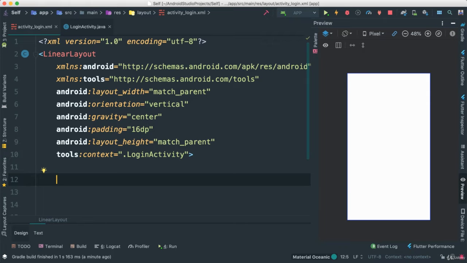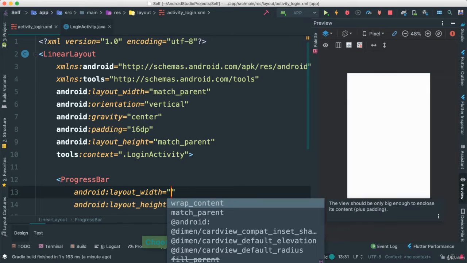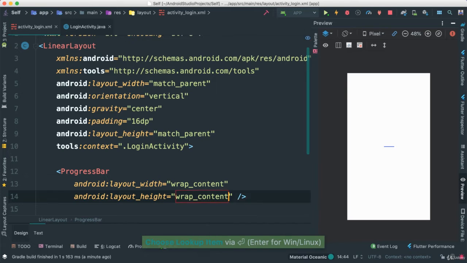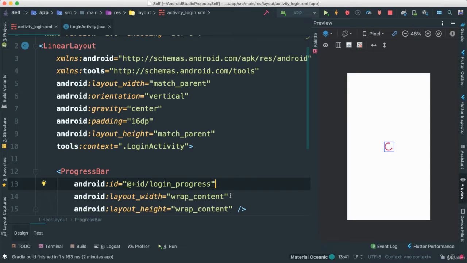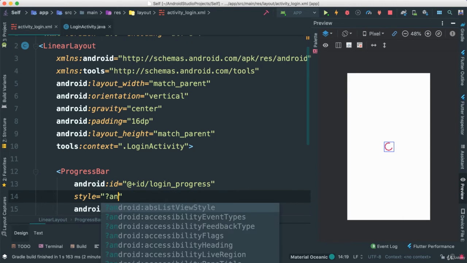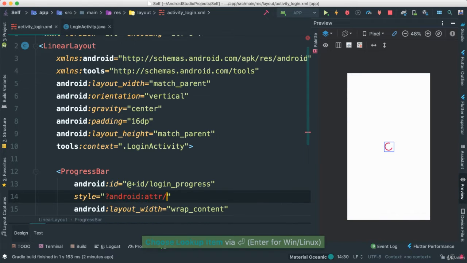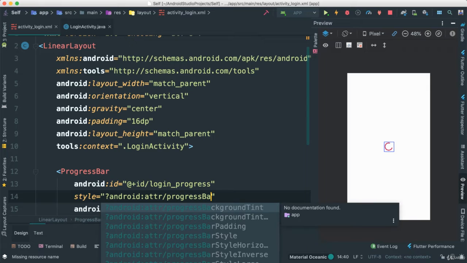First of all, I'm going to add a progress bar here because we're going to use this progress bar for when users click login. We want to invoke this progress bar so that users know that something is happening in the back end. All right, so I'm going to make this wrap content. You can see there it is. I'm going to give it an ID, login_progress, and I'm going to give it a style attribute like that. I'm going to say progressBarStyle. I want it to be large.